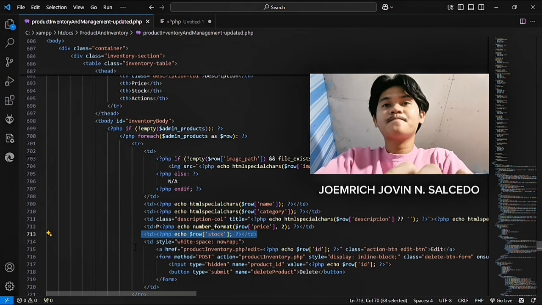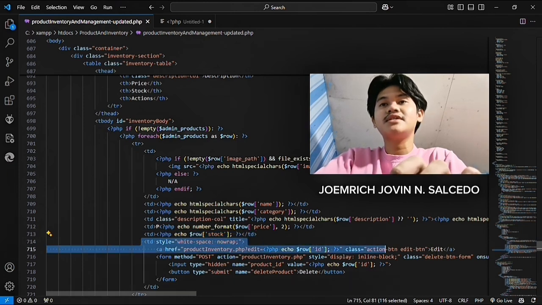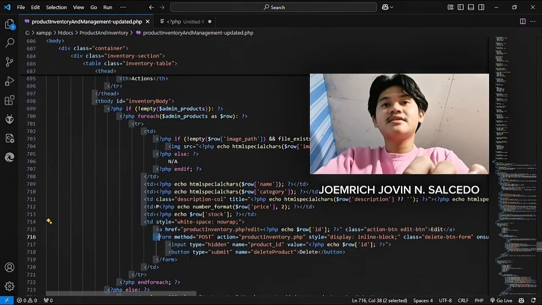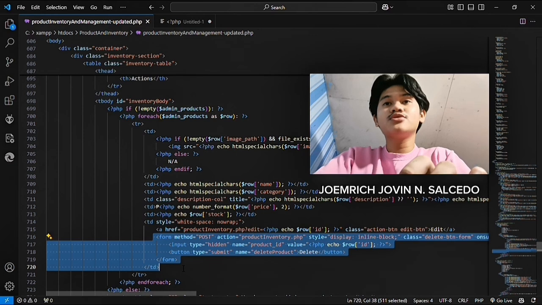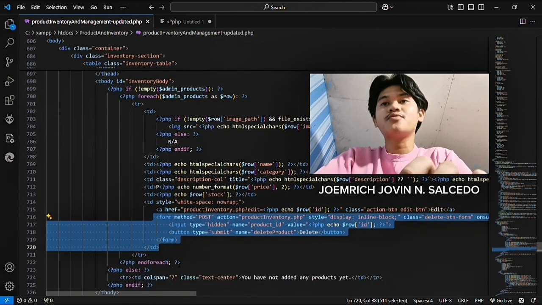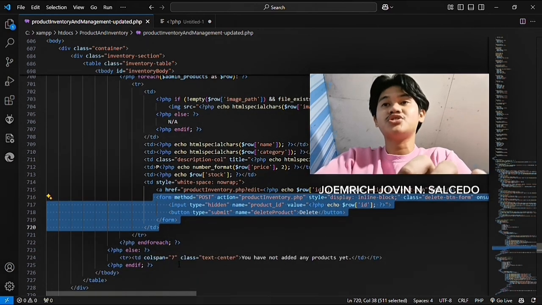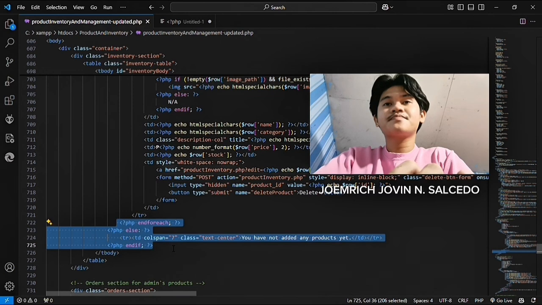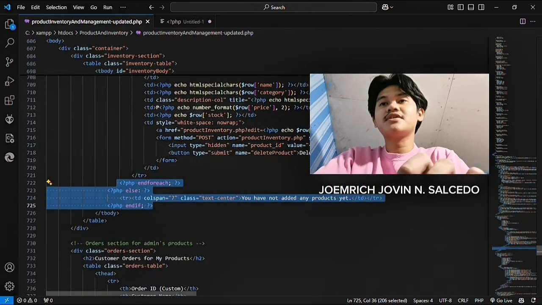And for this line, this is the edit button. It links to the same page with a query edit using the product ID. And for this line, this is the delete form. It uses post and includes a confirmation pop-up before submission. The product ID is passed as a hidden input. And then for this line, if there are no products, we show a message saying you have not added any product yet, otherwise we finish the loop.